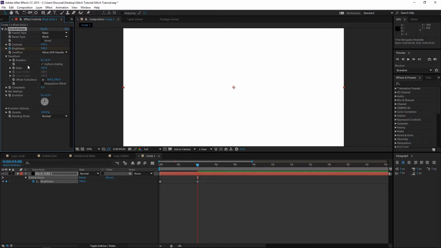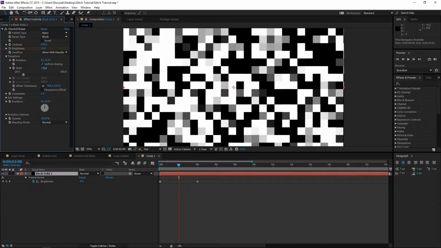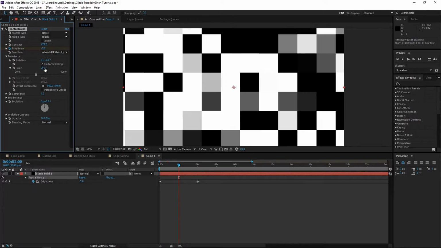Then open up transform, scale. I'm gonna drag this to the middle somewhere so that I can see it properly. Complexity, I'm gonna change this to 1. And the scale will be 250.